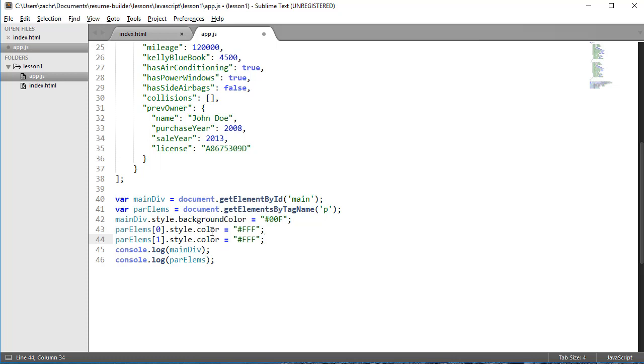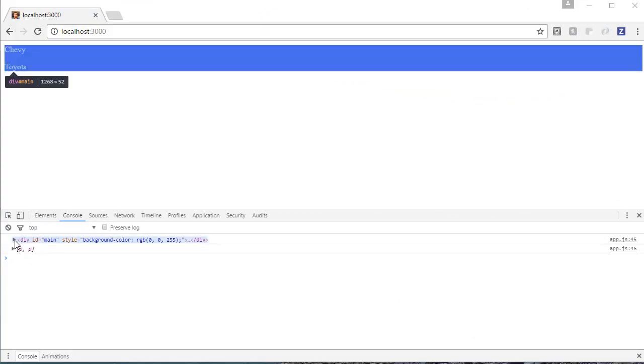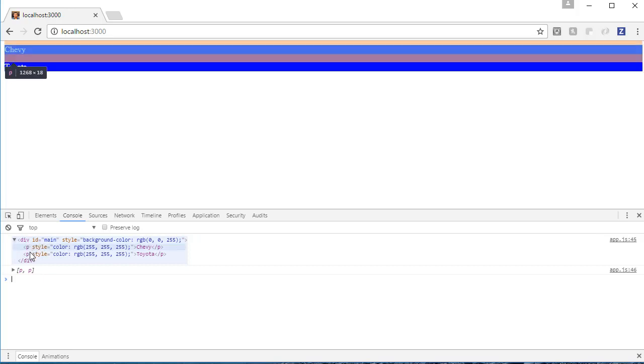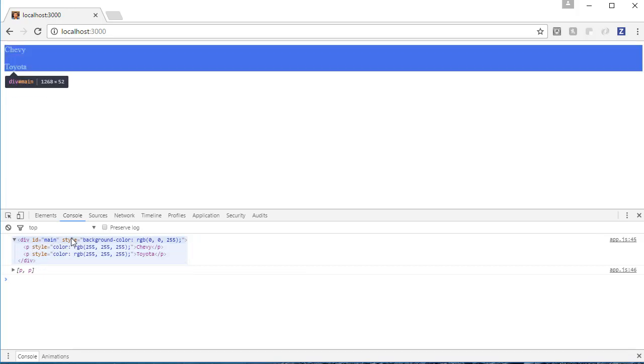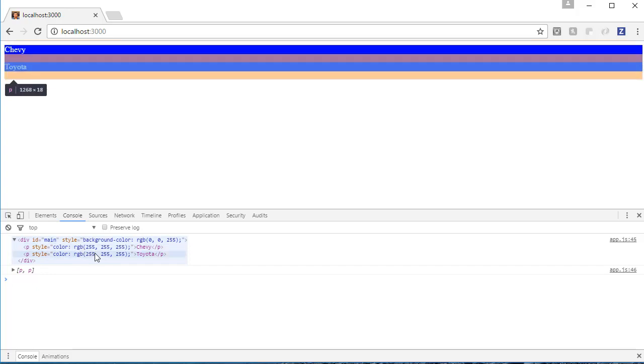Now let's go back to the browser to make sure that this is actually the case. And indeed it is. And one important thing that we'll notice is that now both our div element and our paragraph elements have these inline styles that we added via JavaScript. So that's really cool that we can dynamically style elements on our web page using JavaScript.